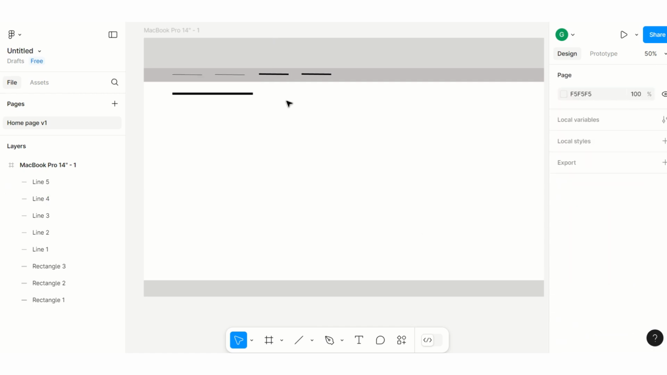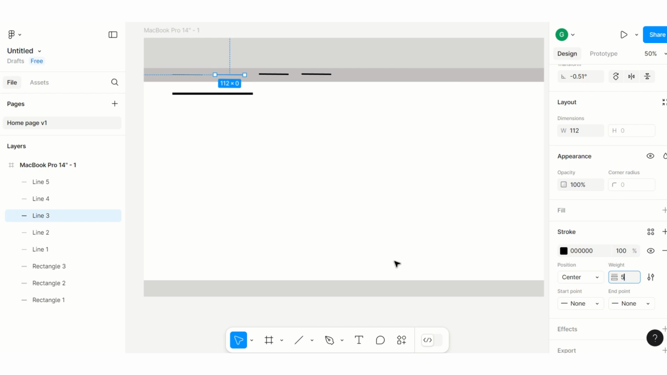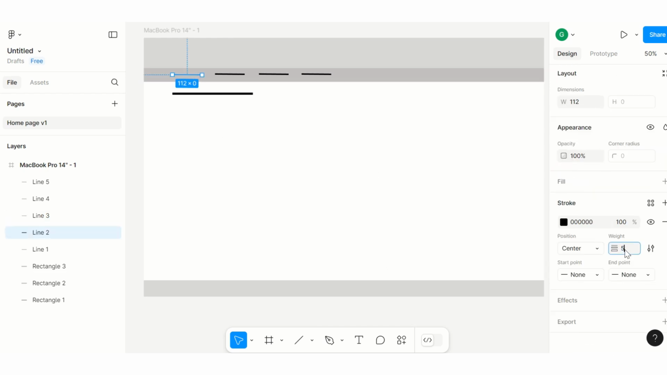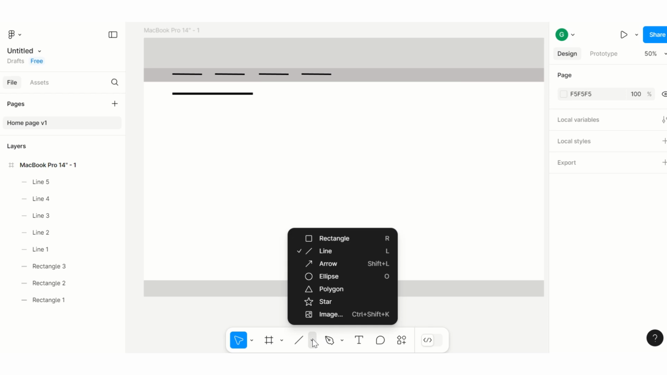So I'm going to do that with them all. I could have done that at the beginning and then just copy and pasted them. Okay, that looks all right. What next? It's likely that I might want to put an image in.